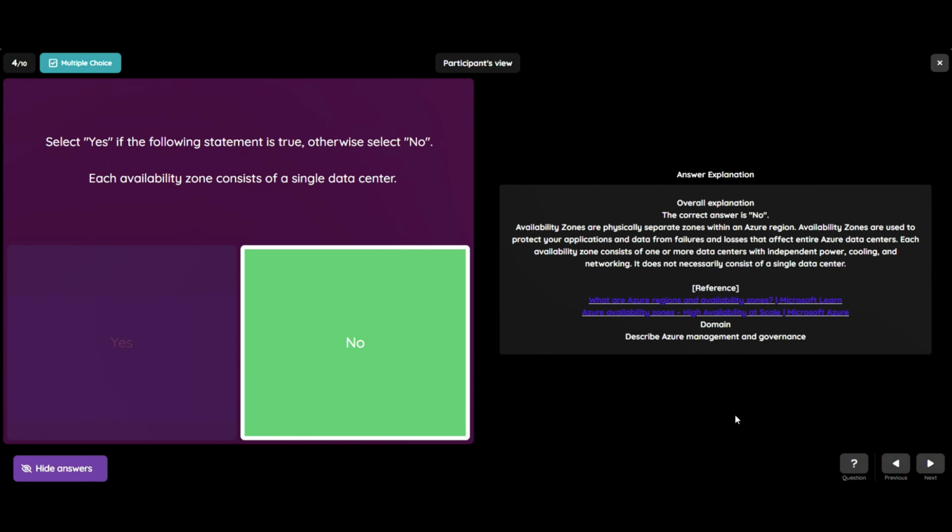Availability zones are physically separate zones within an Azure region. Availability zones are used to protect your application and data from failures that affect entire Azure data centers. Each availability zone consists of one or more data centers with independent power, cooling, and networking. It does not necessarily consist of a single data center. And this question belongs to the domain Describe Azure management and governance. Let's see the fifth question.